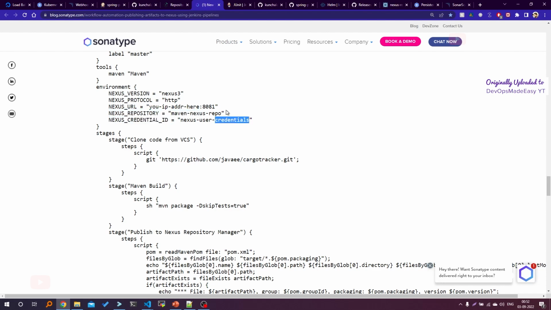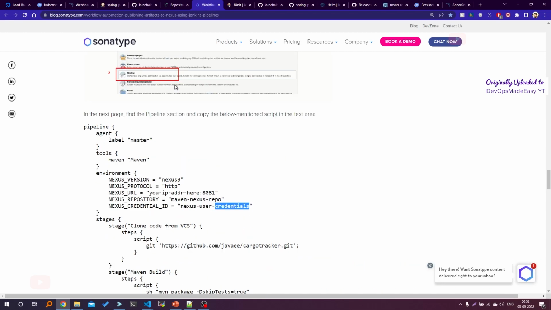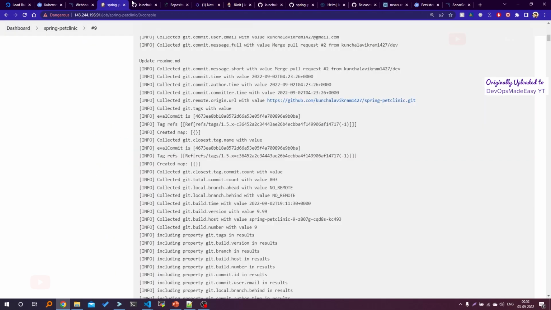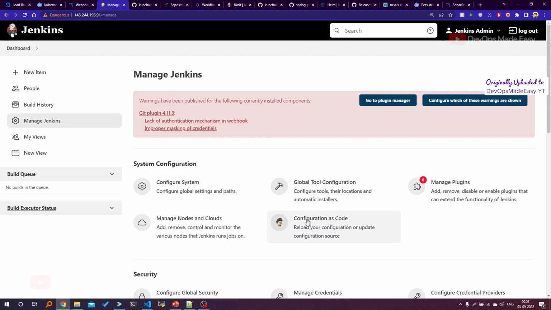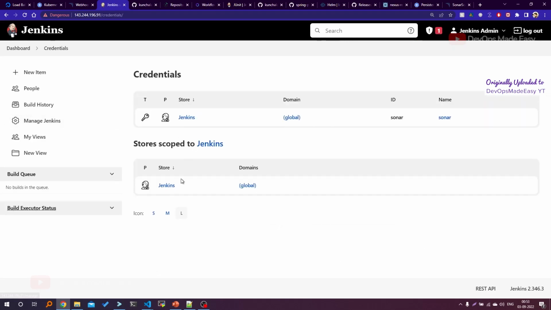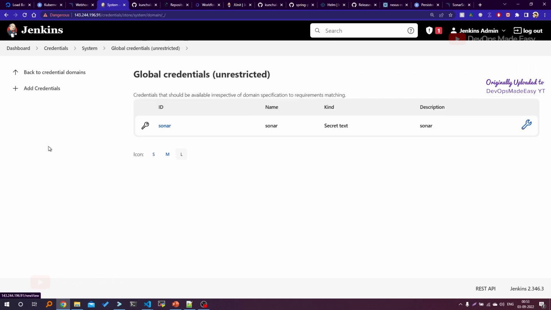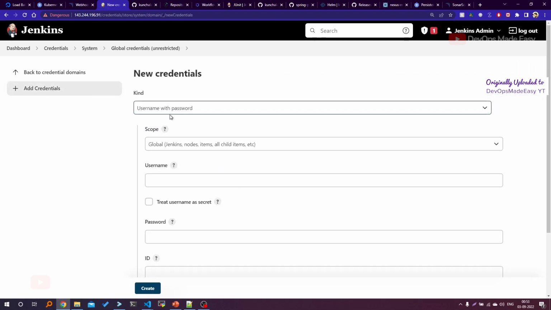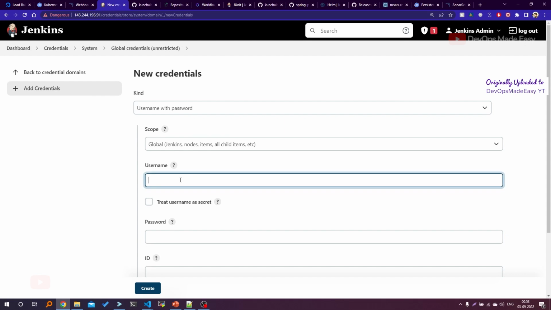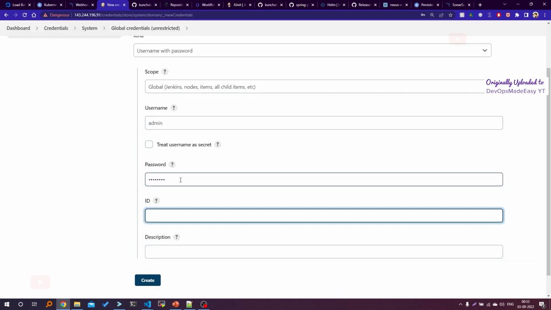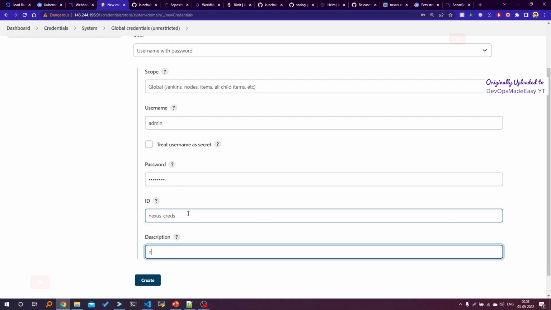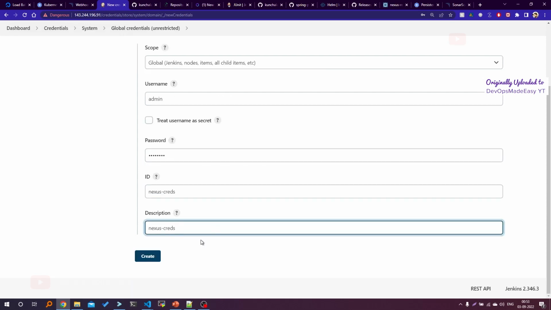So Nexus credentials we need to add. I need to first go to my Jenkins, go to Manage Jenkins, Manage Credentials. I will add a credential for my Nexus, add credential. I'll say it is username and password. Username is admin, password is admin123, and for ID I'm just going to write Nexus-creds, like credentials. You can use your own name, any name.